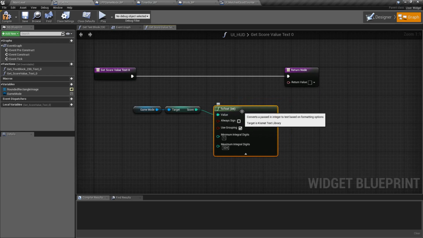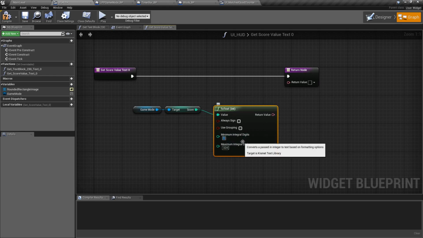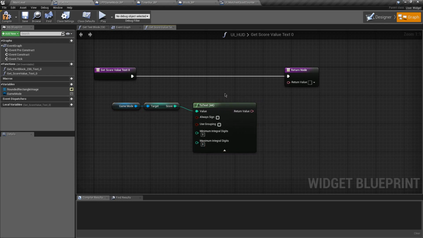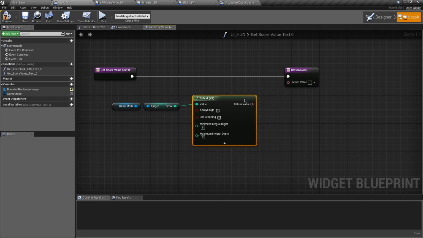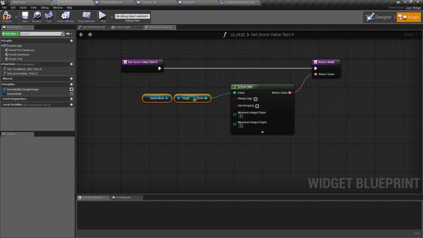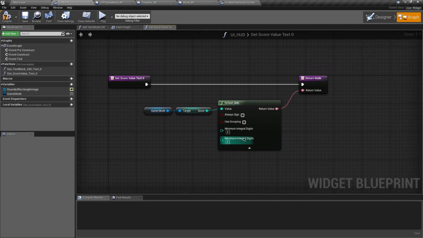So we want to convert this score variable to text, but we want to do some formatting. We don't need to do grouping, which is like putting commas to separate a really big number like million, you know, 1,000. And we want to have a minimum number of digits. We want that to be 8. Actually, I also want the maximum number to be 8, but no one's ever going to get that many points. But I guess we'll go ahead and say 8. Someone might get that many points, but we're not going to account for that. They'll just break our game if they get that many points. So this hopefully will do what I want it to do, and give it a bunch of leading zeros. So we'll see if that works.